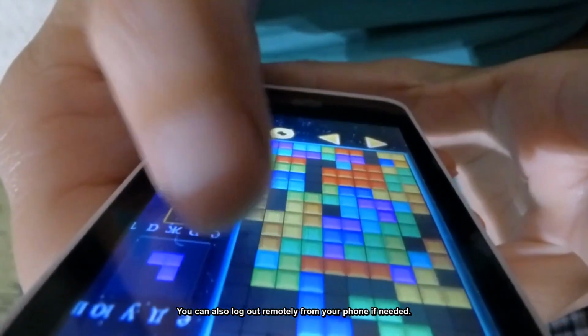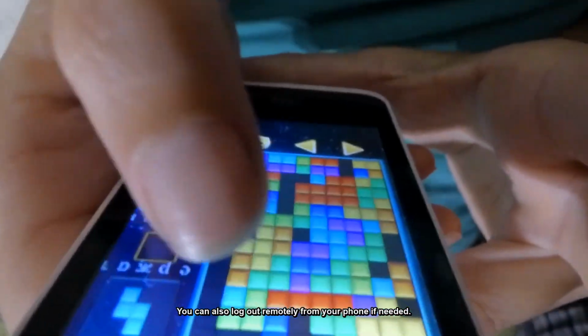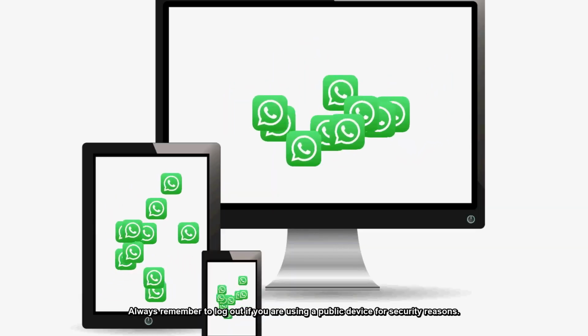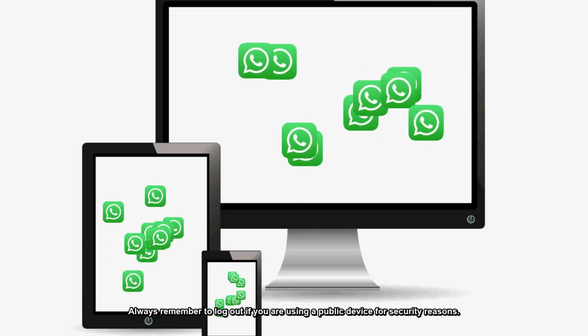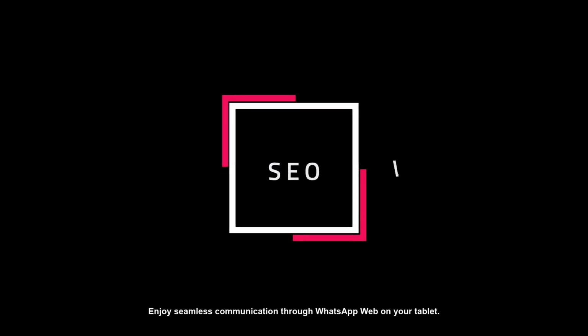You can also log out remotely from your phone if needed. Always remember to log out if you are using a public device for security reasons. Enjoy seamless communication through WhatsApp Web on your tablet.